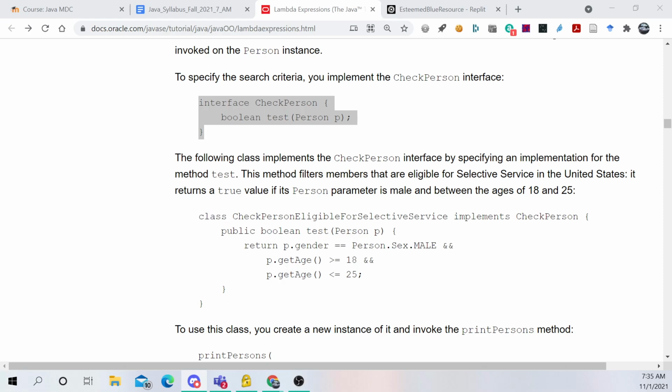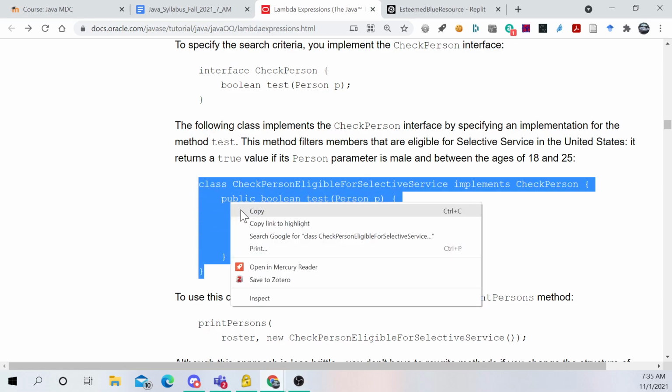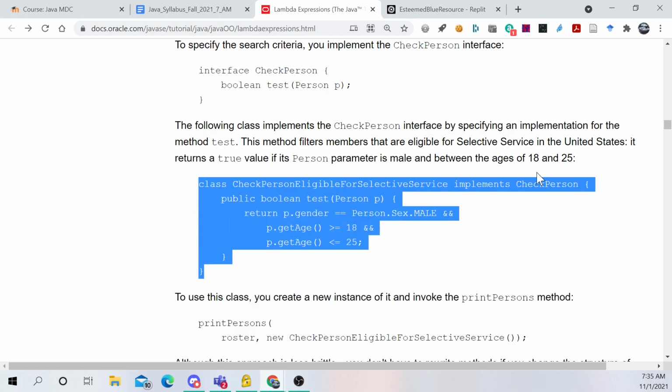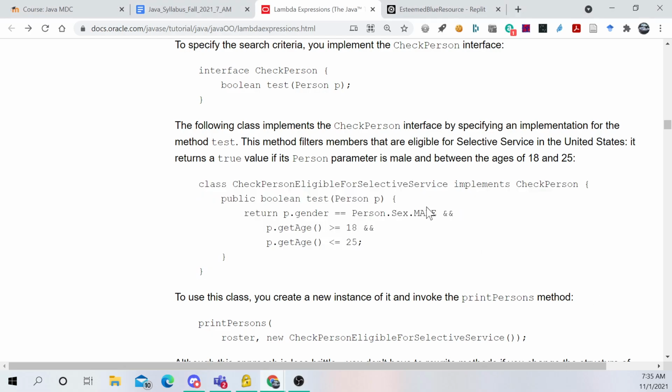So what do we see down here, CheckPersonEligibleForSelectiveService? We see it does implement test because it implements CheckPerson, right? Test is dealt with inside of there. So what does test do? Test compares the sex and the age. And in this case, for selective service, you have to be a man and you have to be between the ages of 18 and 25.